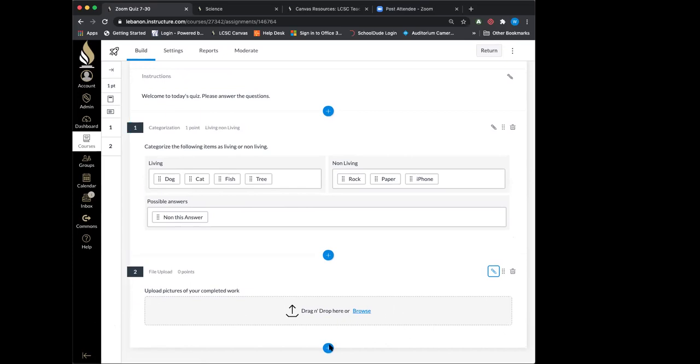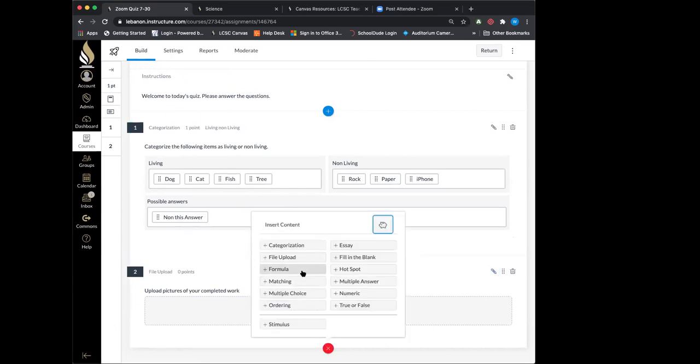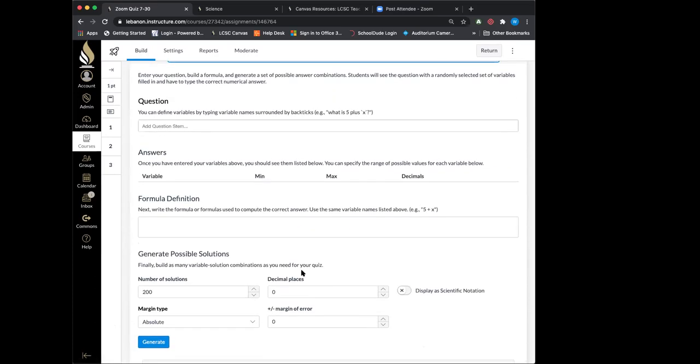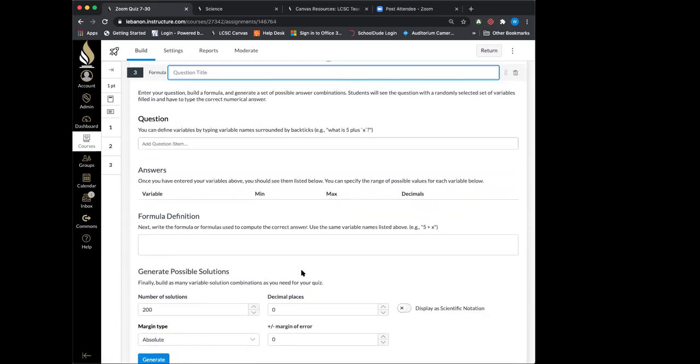If I hit my plus sign again. Formula question type here. This one's kind of new and interesting and takes a little bit of reading to understand. Basically, what this is going to allow us to do is create a math equation that will then generate a different equation for each kid that takes the quiz, or multiple options for each quiz.